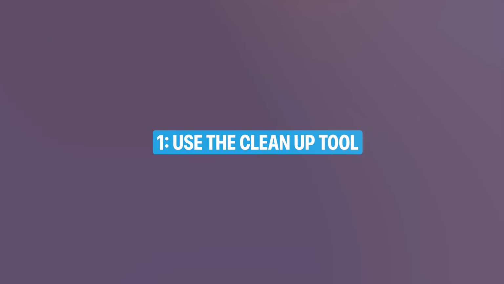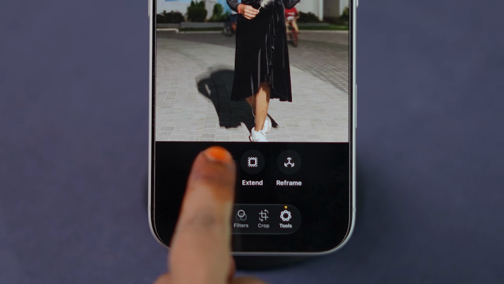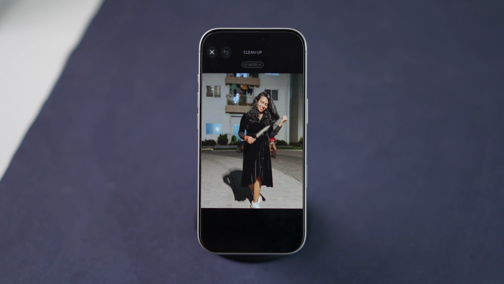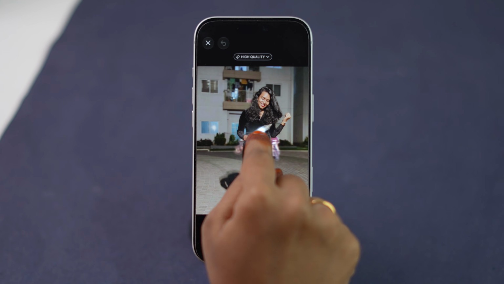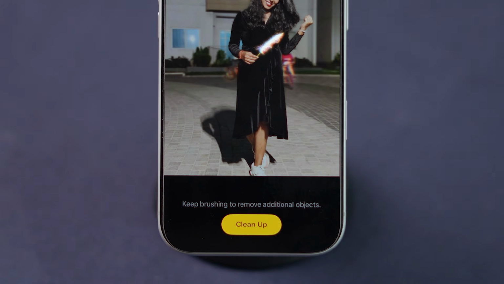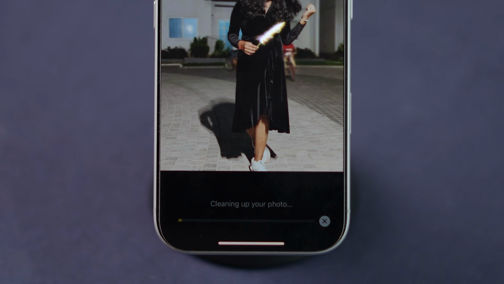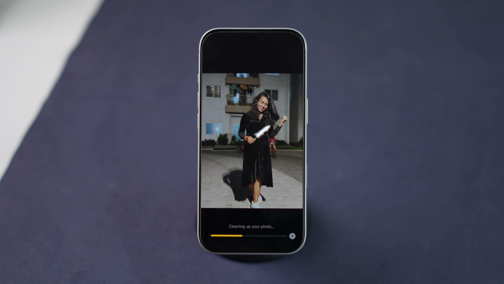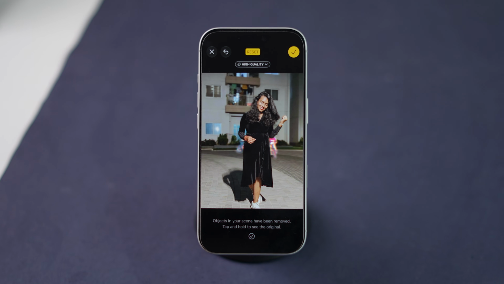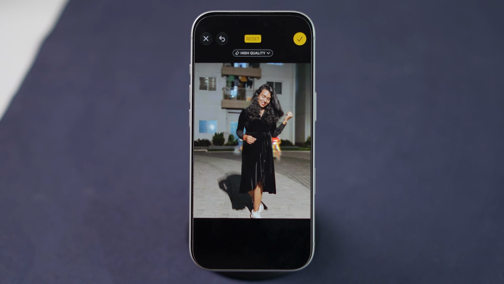Use the Cleanup tool. Select Cleanup from the editing menu. iOS will automatically identify distracting objects in the image. Brush over the object you want to remove. At the bottom, click on Cleanup. Wait a few seconds while Apple Intelligence seamlessly removes the object and blends the background naturally. The result will look as if the object was never there.